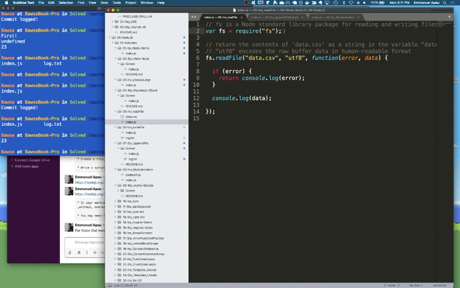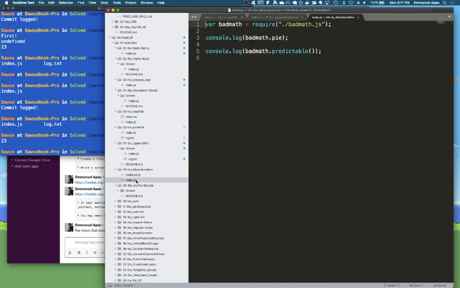Now, if I want to create a custom library, let's say one of your classmates has created a pretty cool function, and they only have it in a JavaScript file, but you want to use it locally. You can just import that local file. You could download their file, do require, and then the absolute path of that JavaScript file, and now you have access to all the functions within this badmath.js. So, without even looking at badmath.js, I know that it has some variable pi and some function predictable. How do I know predictable is a function?